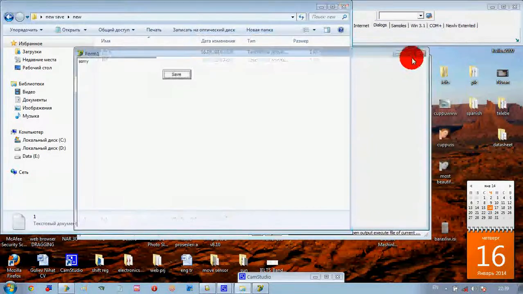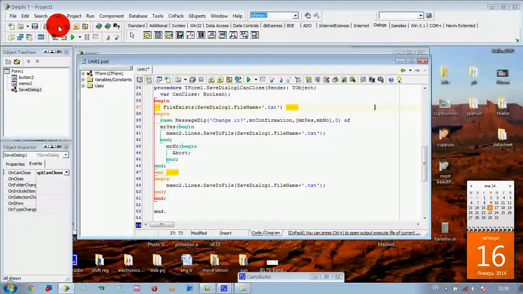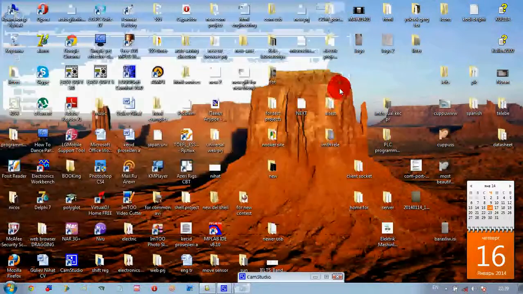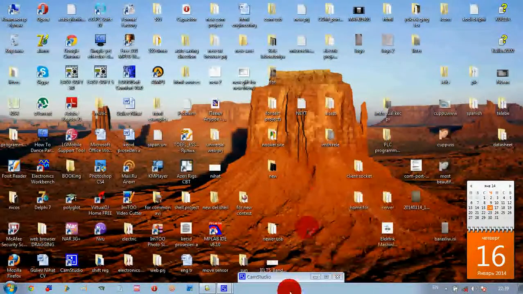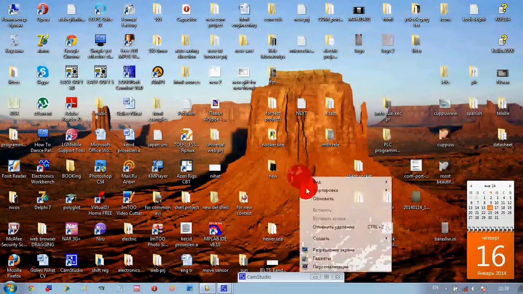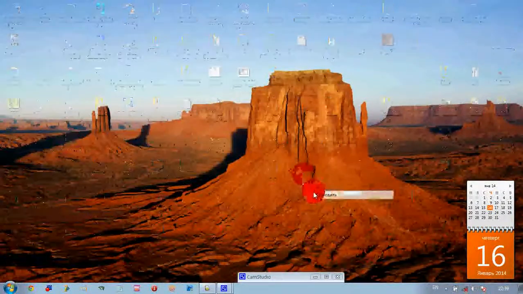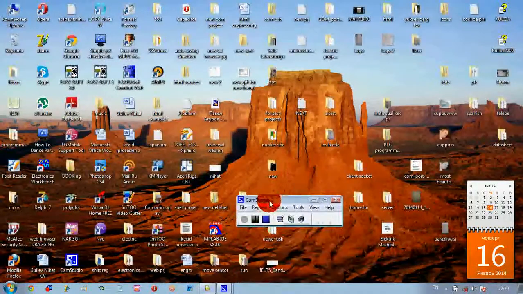And in this way, it's the conclusion of our work for today. We can easily make a little program and use this specific feature for specific files in Delphi programming. Thanks.